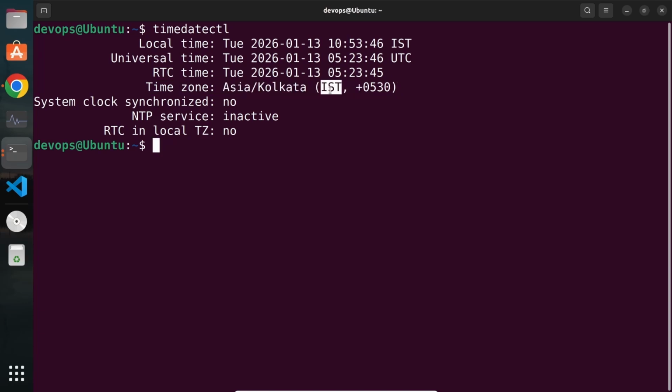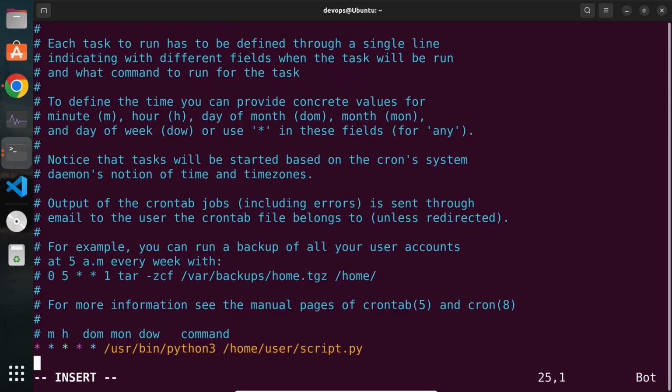But if it is showing UTC, you can change it in your crontab. In your crontab, you can mention CRON_TZ=Asia/Kolkata. And then you need to reload your bashrc profile so that it will reload your crontab and change it from UTC to IST.